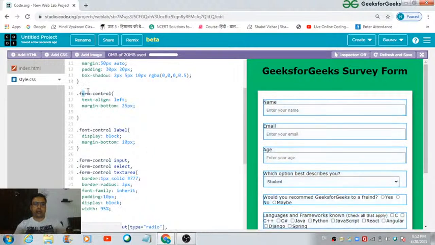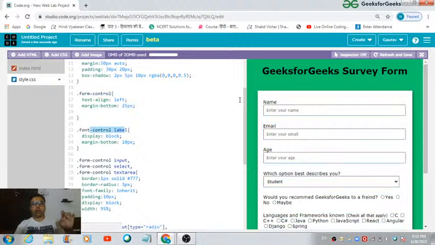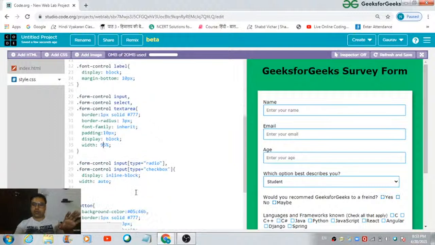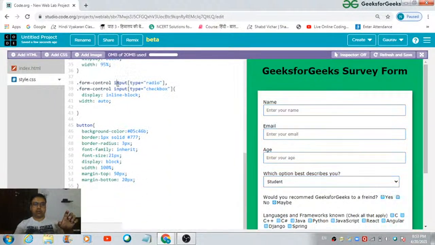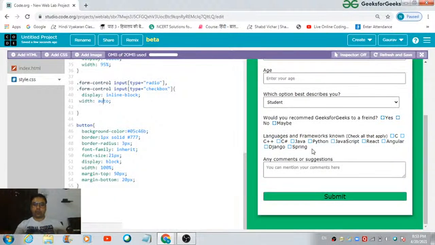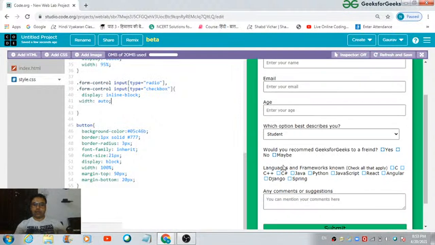Okay, so we are done with defining the required code for this class. Then we are done with defining the code for these label boxes. Then we are also done with defining the required code for this input box, this select, and this text area over here. Okay, font family, border, then border radius, padding, display, and then width. All the 6 things we are done with defining. Then we have defined the code for this radio button and checkbox, and then this is inline block and auto. So why are we not able to see the required output?